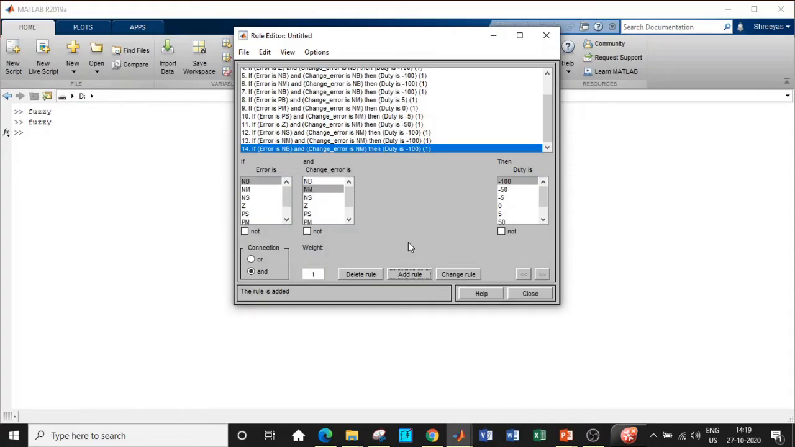So we have completed two rows. We still have five more rows to be done in a similar fashion. Now the change in error should be changed to NS. Consequently, the values with respect to error start off from PB, and the value should be equal to 50. So start off from this point, click on add rule. Again this should be equal to PM, and the value should be equal to 5, add rule. This should be PS now, click on 0, and then add rule.